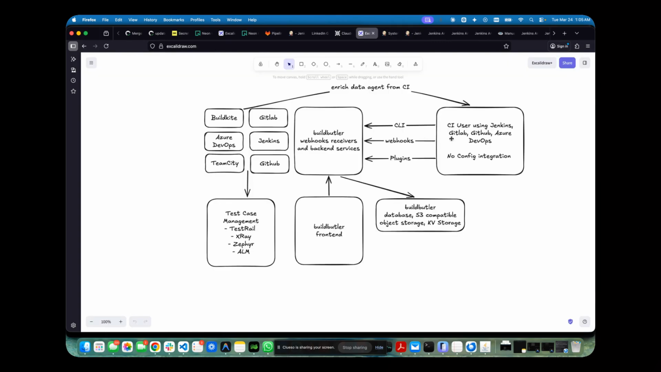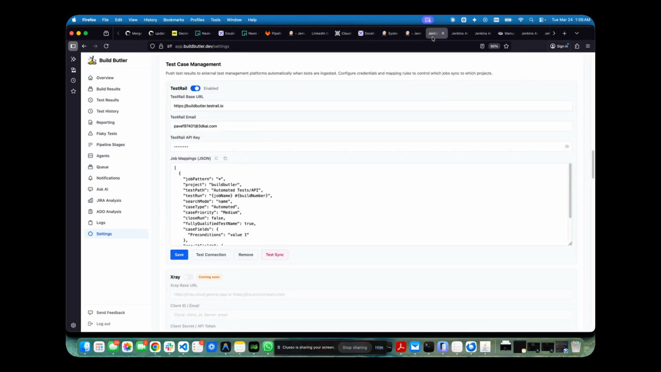The second option is for cases when you are using other CI systems like GitLab or GitHub, and you have webhooks available. In this case, you will use the BuildButler SaaS platform or run BuildButler locally within your own on-premises environment. BuildButler is available as both SaaS and local installation. The experience is exactly the same.